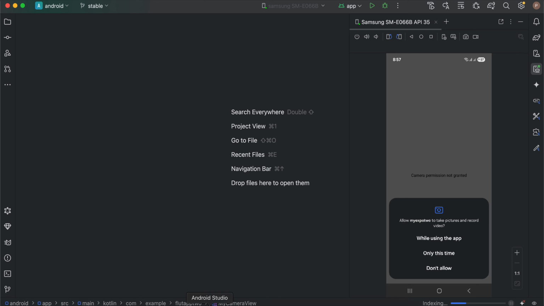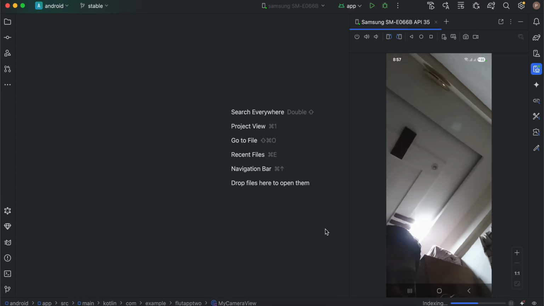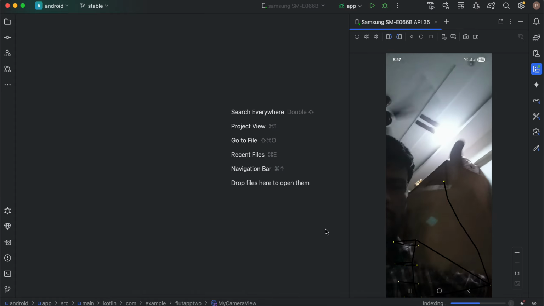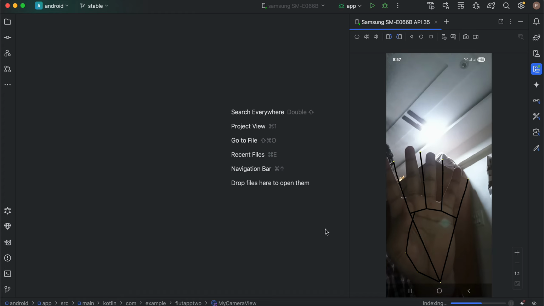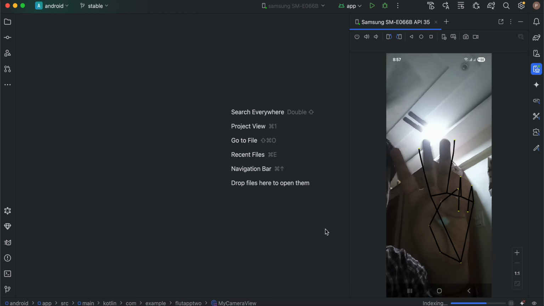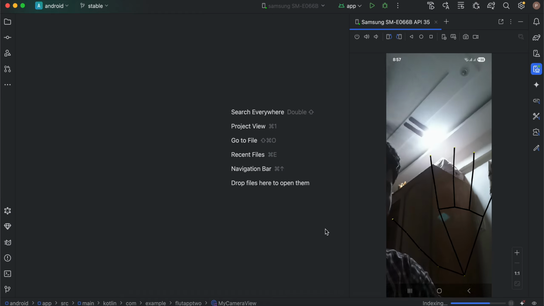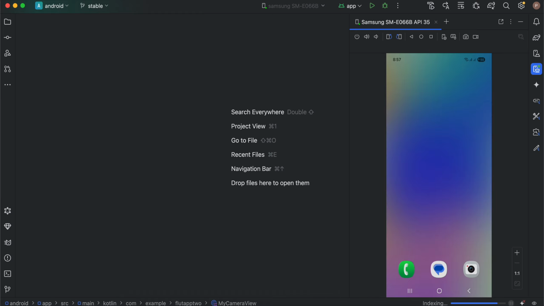I'll just make use of Android Studio to mirror my device. First it is asking me for camera permission. I'll give the camera permission, and then I'll move my hand in front of my camera. Okay, so hopefully you got the output. So yeah, let's see how to achieve this.